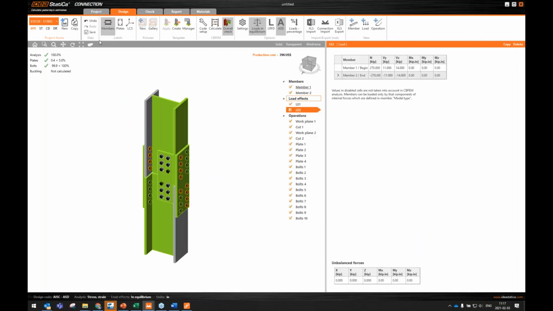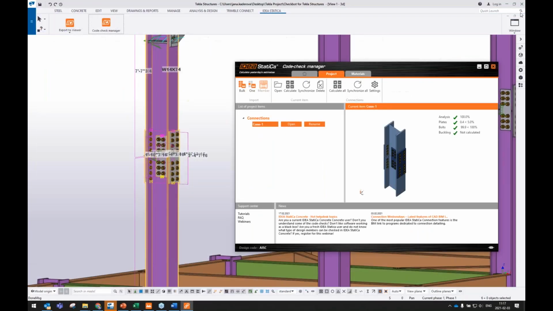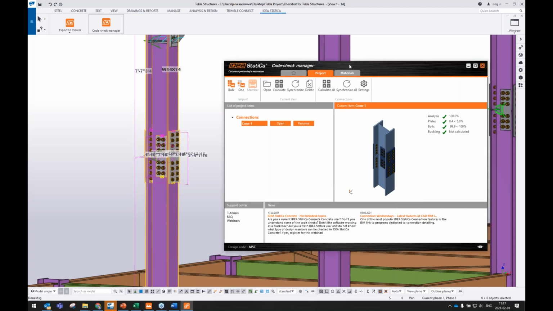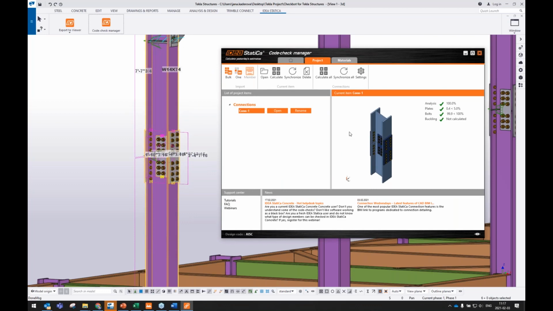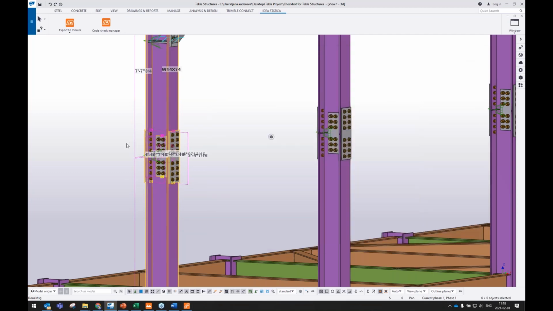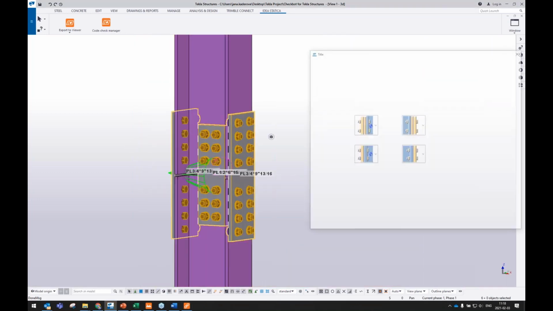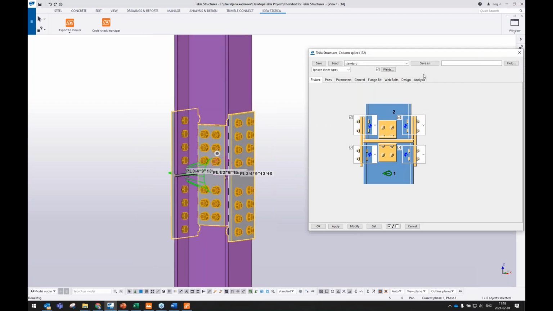So let's say I'm satisfied with the design and I will save the project and close it. And I can see also in the code check manager the general results for the connection. Okay, but what happens if I need to change something in the model? So let's say for some reason I have to change the bolts here. So the advice is to do it in Tekla and then synchronize those two models.